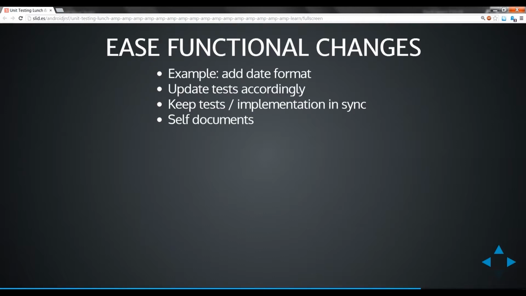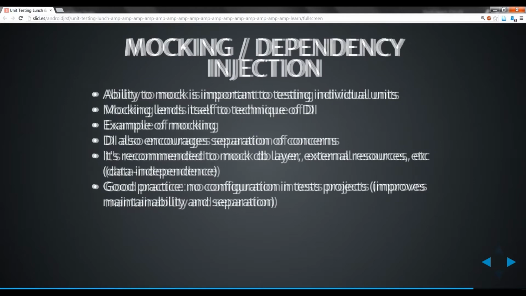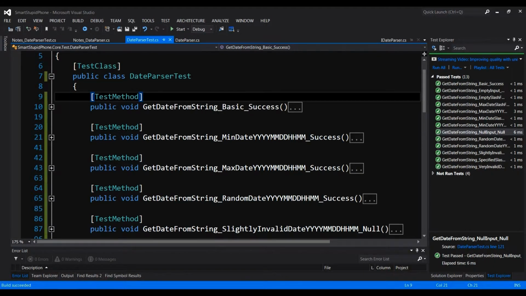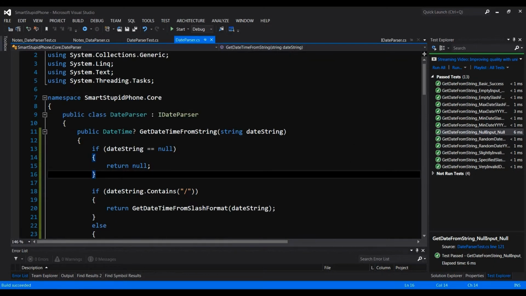Okay, so if you look at this functionality of my implementation, it's pretty self-contained. Doesn't really have any dependencies.